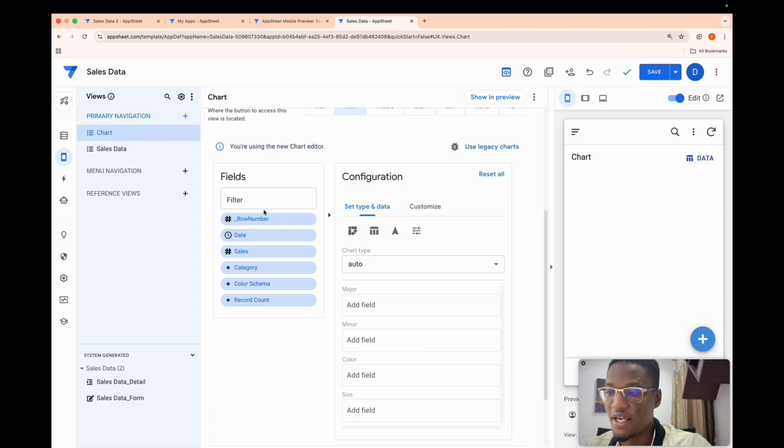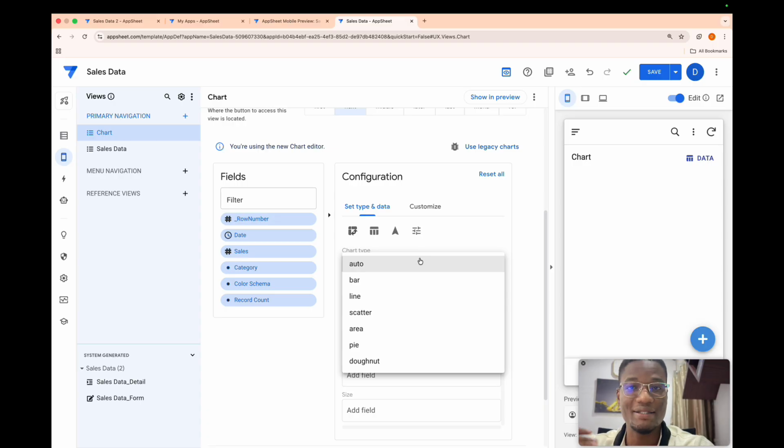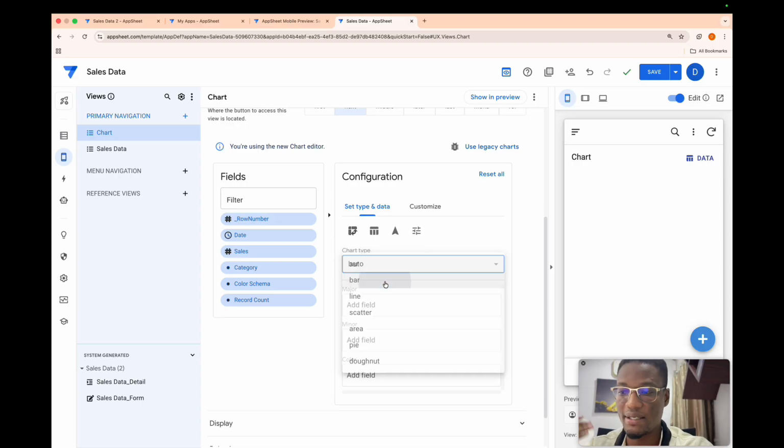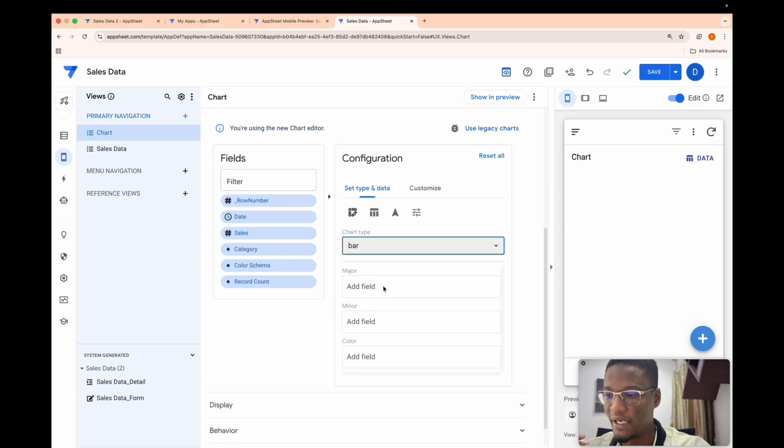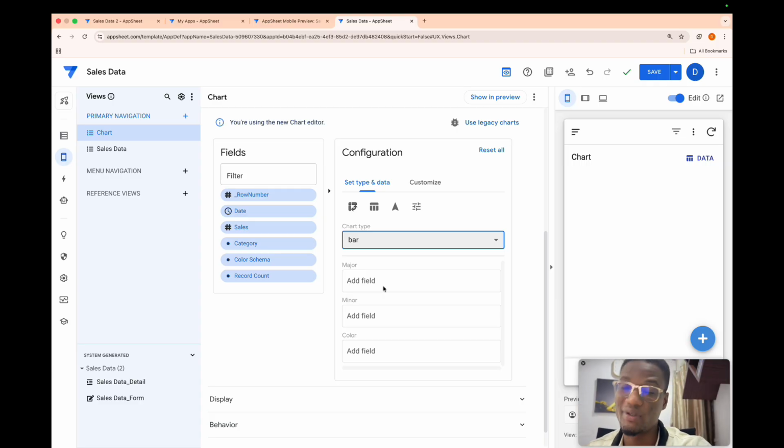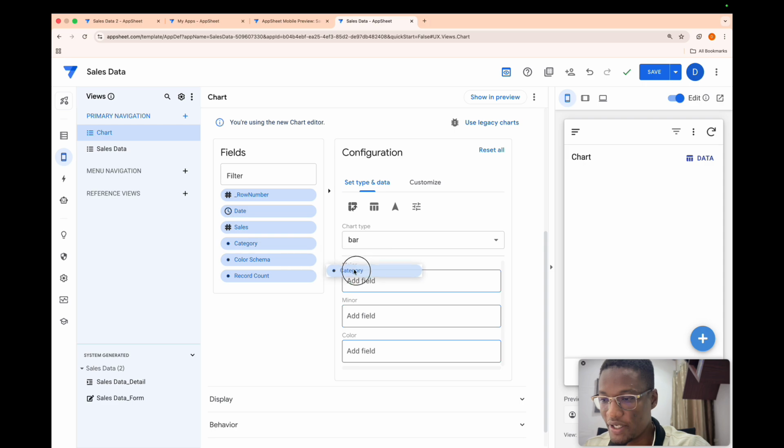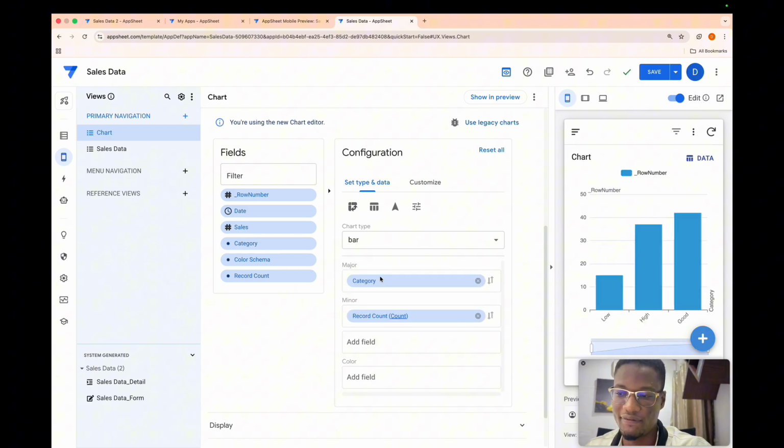So over here, you have your fields, you have your date, you have sales, category, color schema, and then account. And over here, you have some actions that can be done. Now, here, you can select a chart type. So if I select, let's say, bar. Now we have major and minor. This is one of the issues I had with this chart editor. What does major stand for? What does minor stand for? No one knows, right?